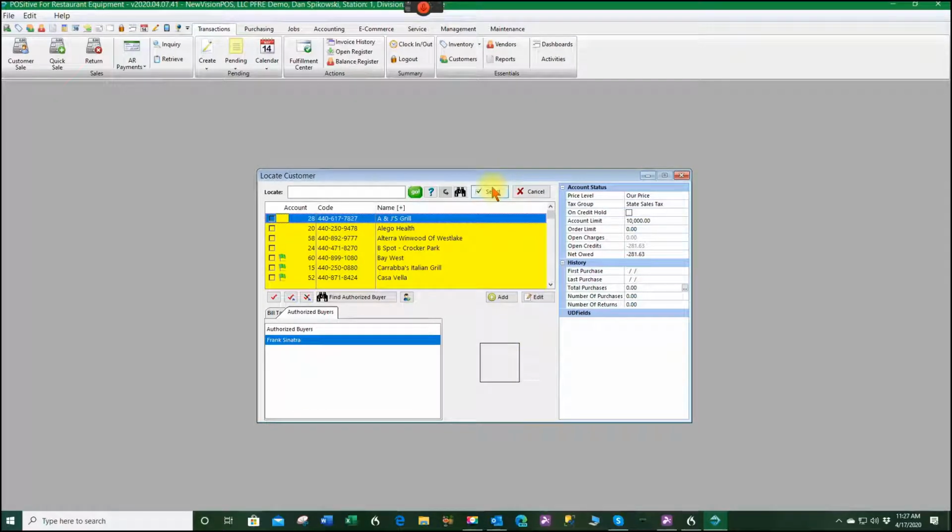So we're going to go ahead and select, and on this status area here, you get a chance to see that they are taxable. They're not on credit hold. This is their account limit, and they have open credits from a return we did to them. So let's go ahead and hit the select.